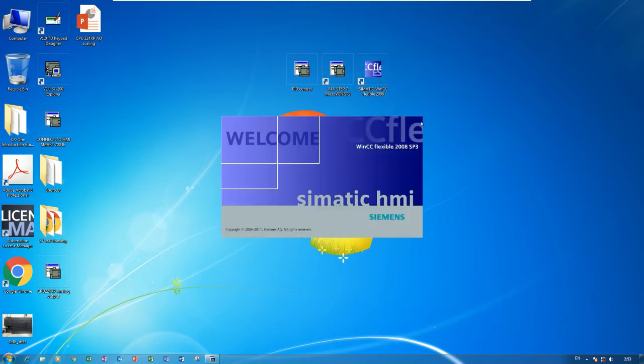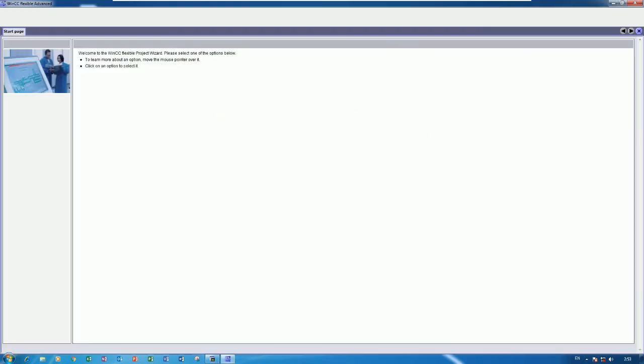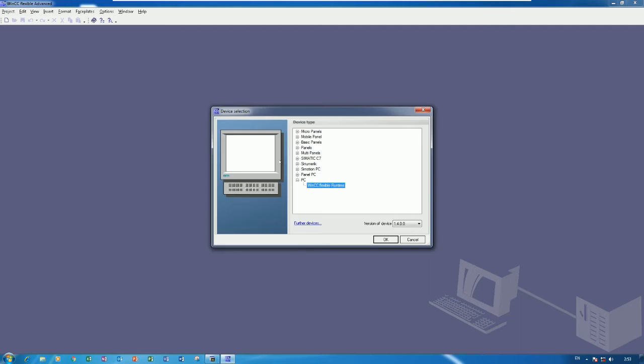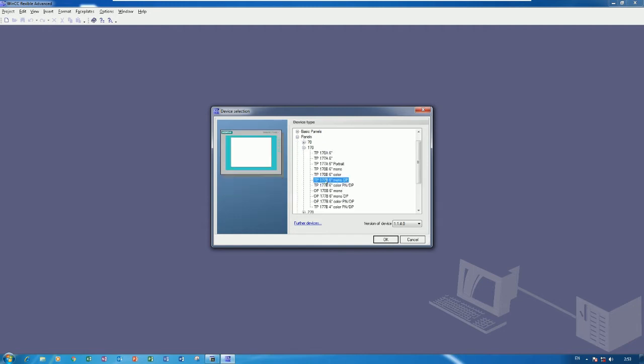Let's open WinCC flexible, and then create the empty project. And for this one I will use my touch panel, TP170B 6-inch color, okay.